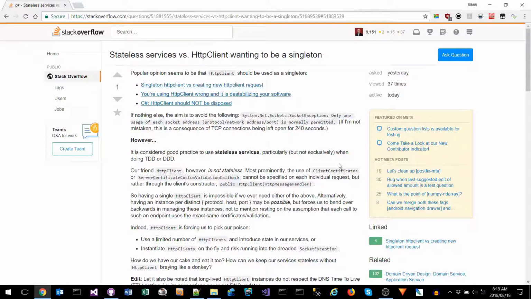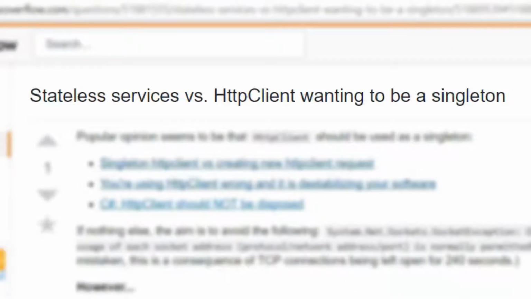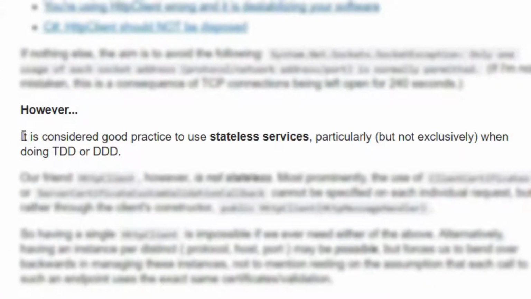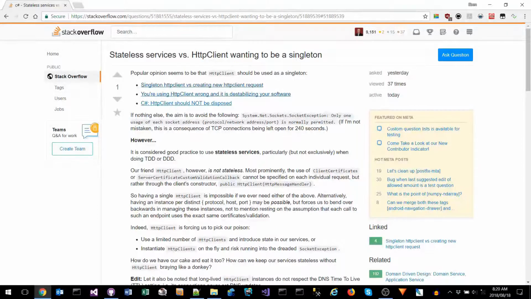I came across this question on Stack Overflow: stateless services versus HTTP client wanting to be a singleton. Popular opinion seems to be that HTTP client should be used as a singleton. However, it is considered good practice to use stateless services, particularly, but not exclusively, when doing TDD or DDD. I did provide an answer to this question, so I will leave a link in the description.